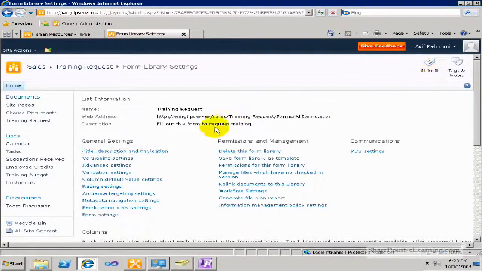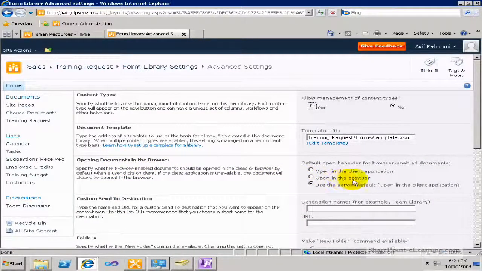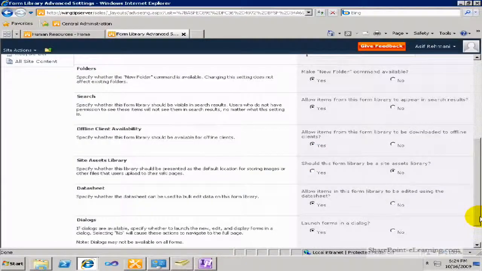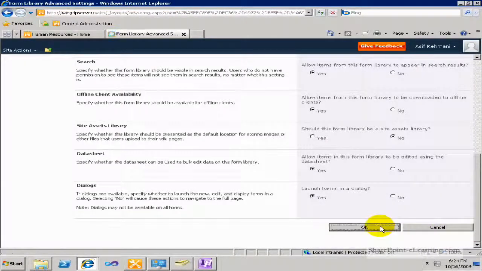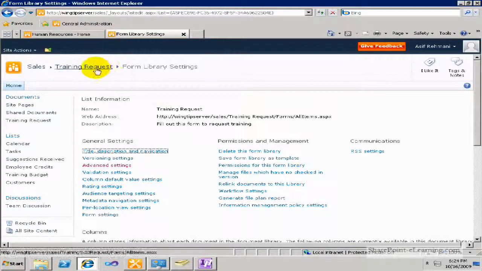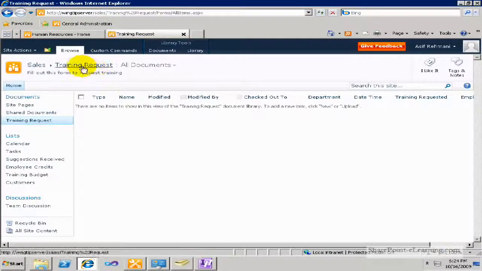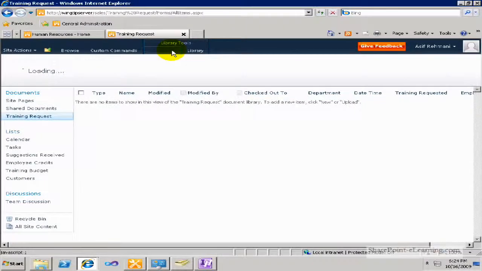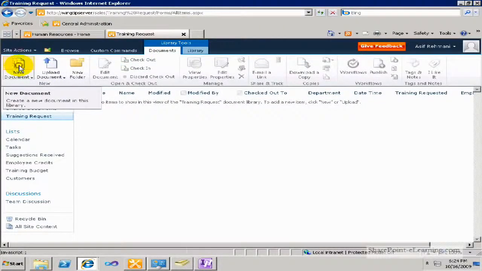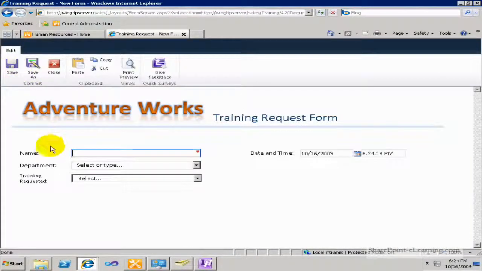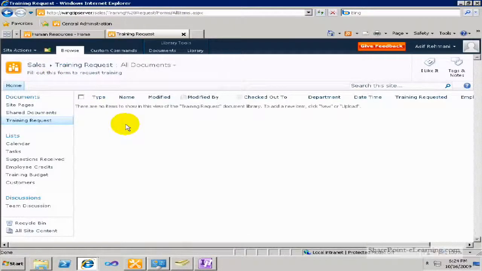And I'm going to go to the library settings and then advanced settings, and just make sure that this form always opens up in the browser. So I'll click on that selection to open it up in the browser. I'll go back to the library, click on document, and just new document to verify if it's working properly. Here it is, it's in the web browser. Okay, so I'm going to close it.